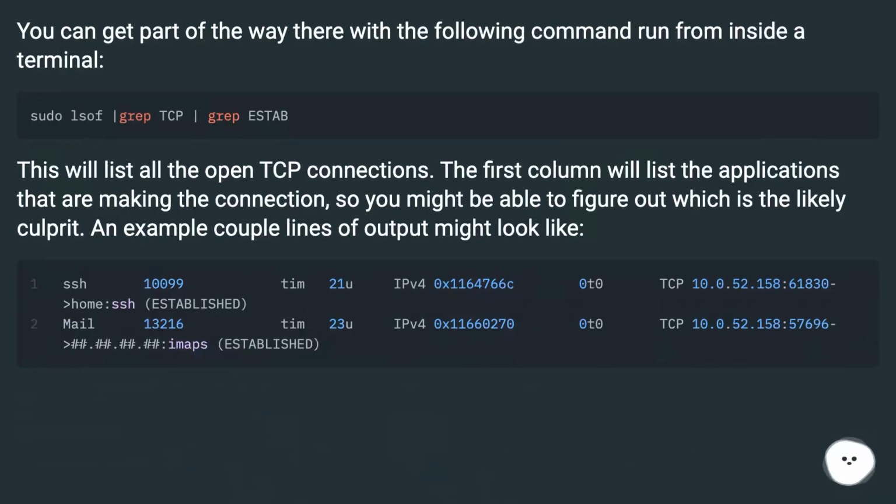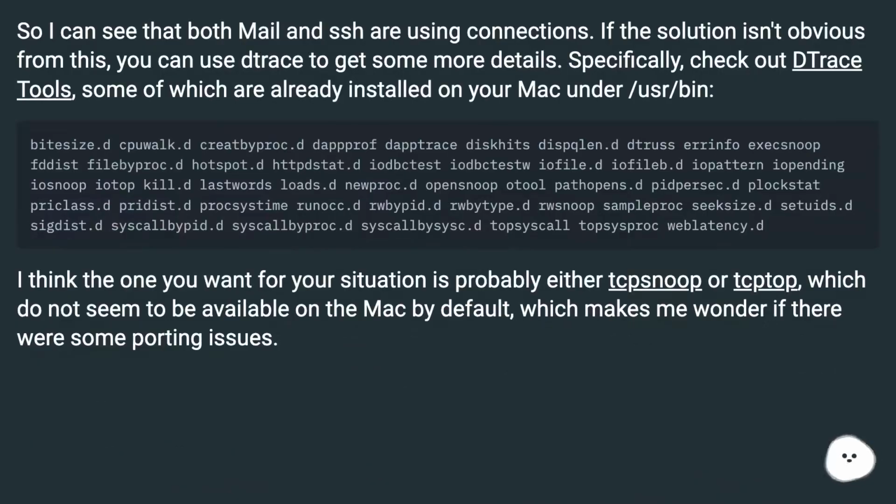You can get part of the way there with the following command run from inside a terminal. This will list all the open TCP connections. The first column will list the applications that are making the connection, so you might be able to figure out which is the likely culprit. An example couple lines of output might look like: so I can see that both mail and SSH are using connections.